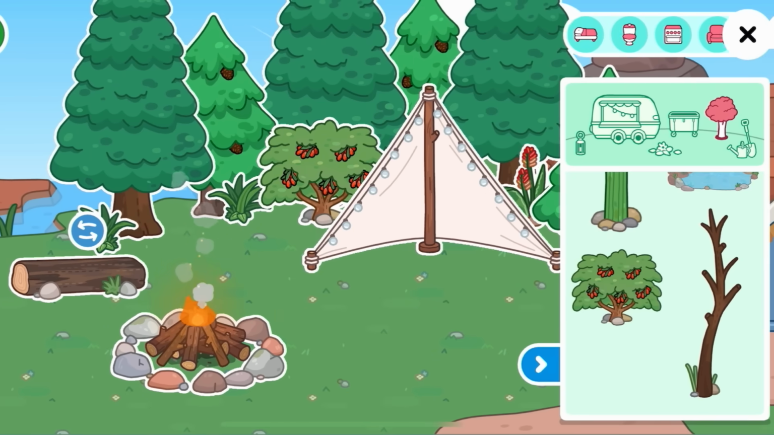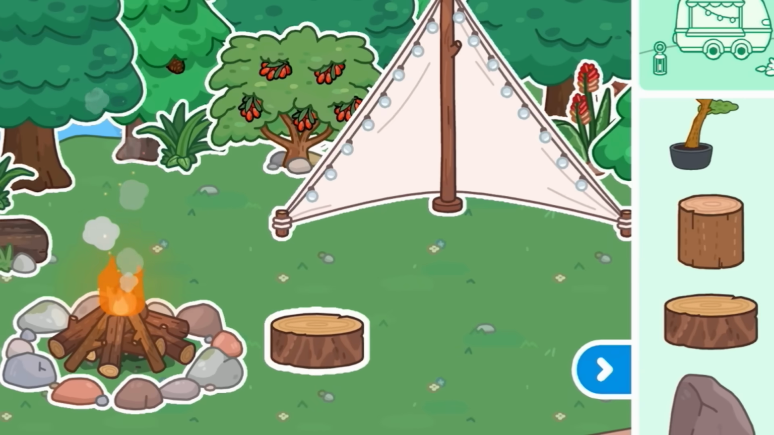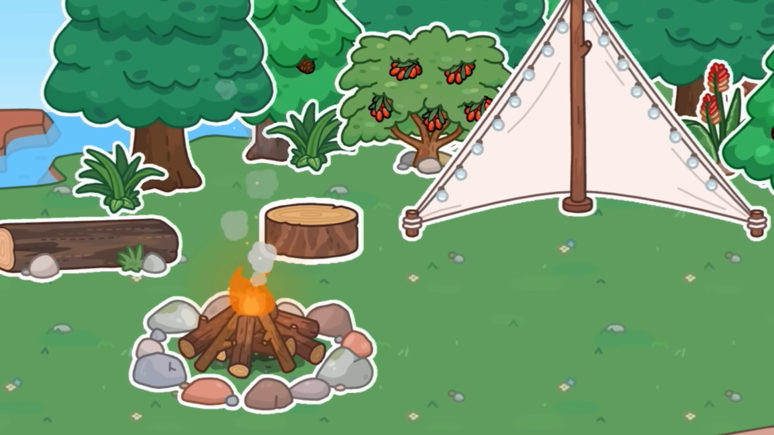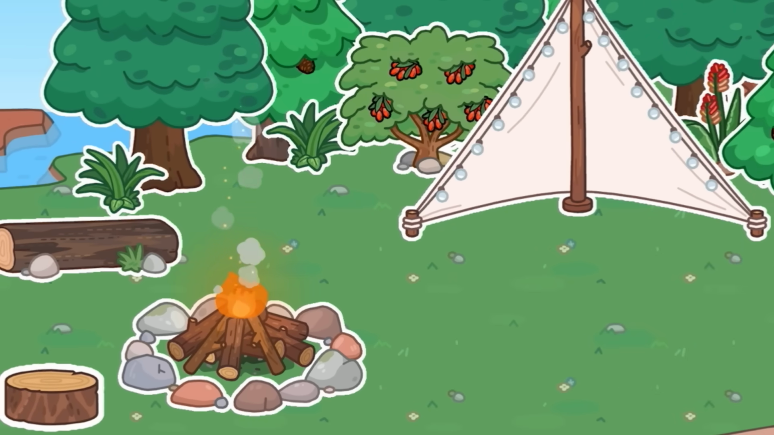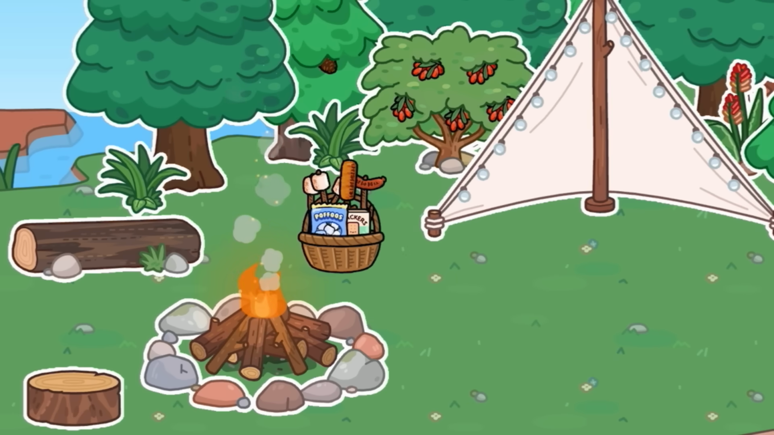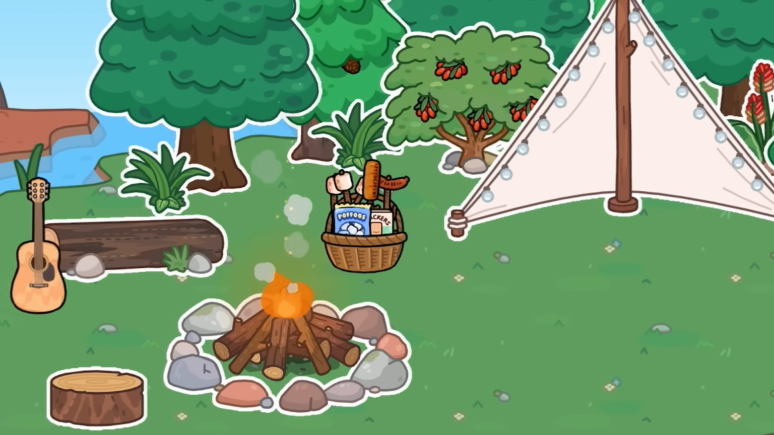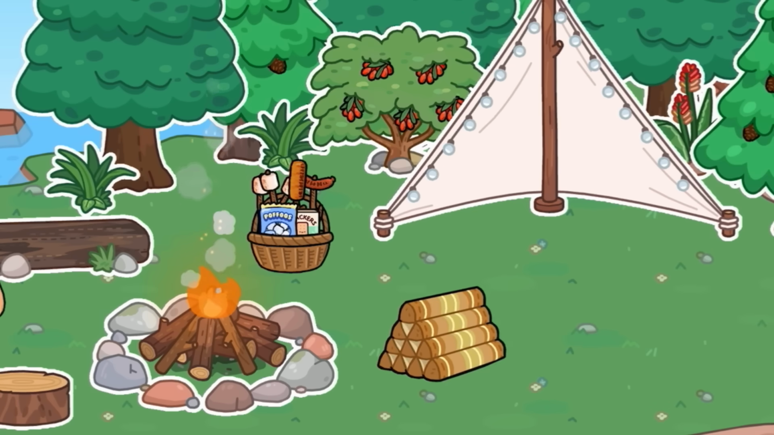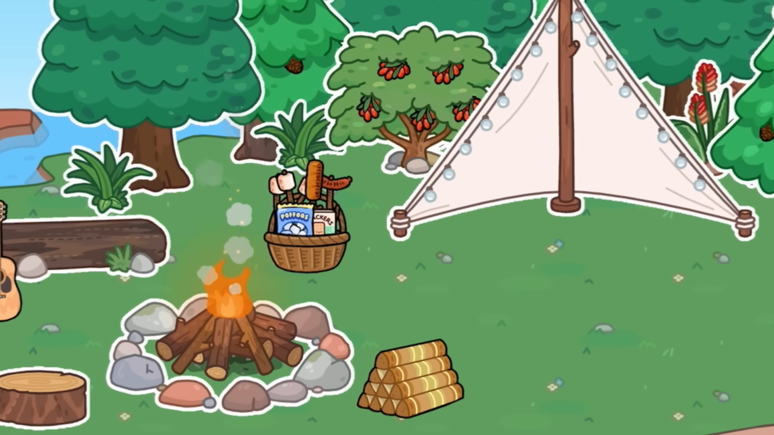And then I think we should add some more stuff here. Maybe another log somewhere. Yeah, maybe just right here as another seat. Maybe down here. We have a basket we can add for eating over the campfire. We also got a guitar we can add right here. Oh, and maybe some firewood. Yeah, let's add some firewood there.